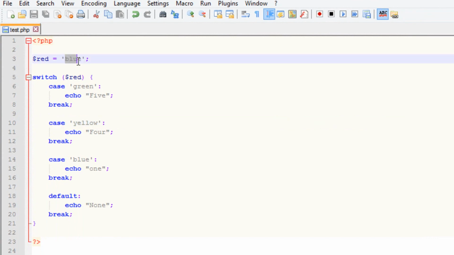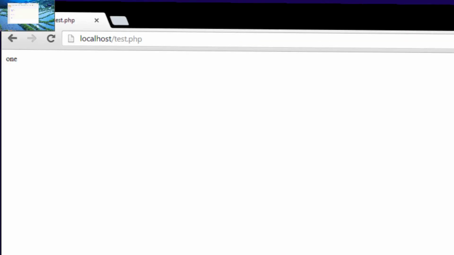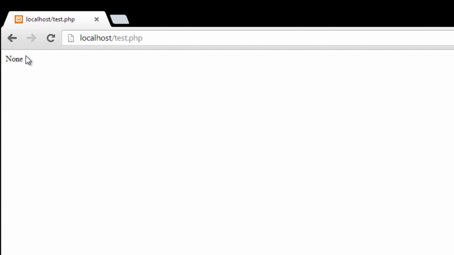But if we change this to, let's say, purple, we're testing whether this is purple, and neither of our cases have purple. So it should go to the default one, and it should echo out none. So let's hit save again. Open up our browser. Let's hit refresh, and it printed out none.